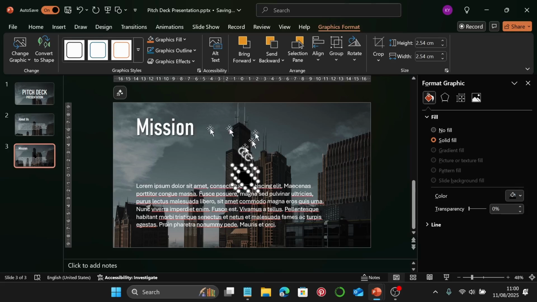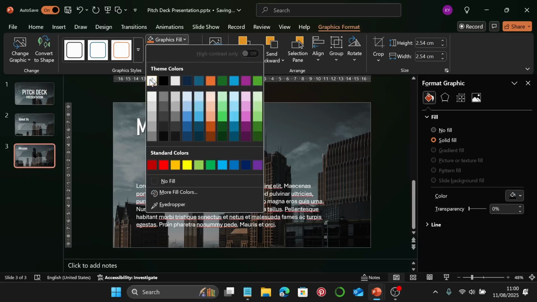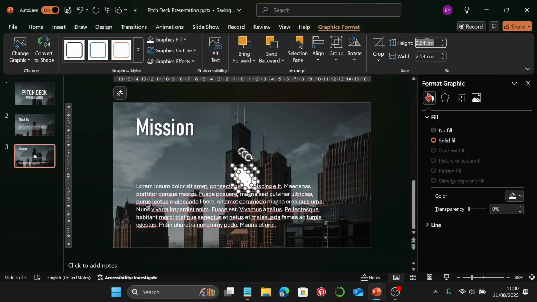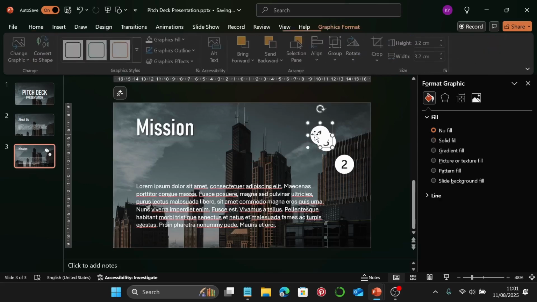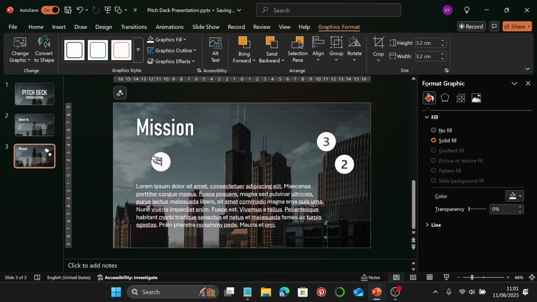Now while all of these are selected, let's change their fill and their size. So go to fill, change the fill to white. You can change the height or the width, it will change proportionally. So now all of them are 3.2 cm by 3.2 cm. I'm going to select one of them. Let's select number 1. We'll start with this one, and then we'll figure out the spacing for the rest.